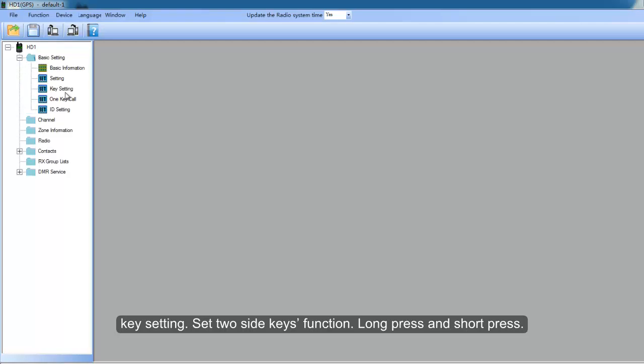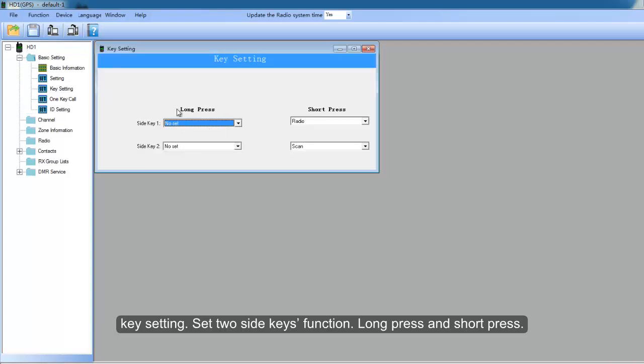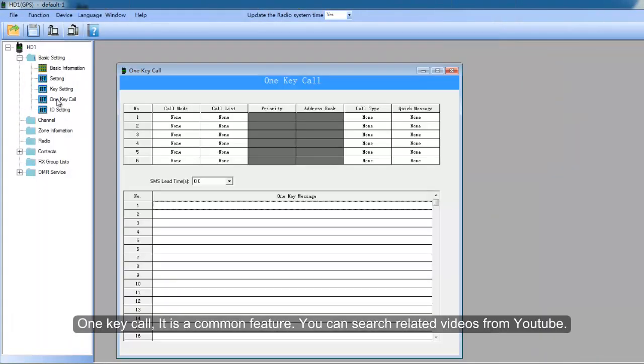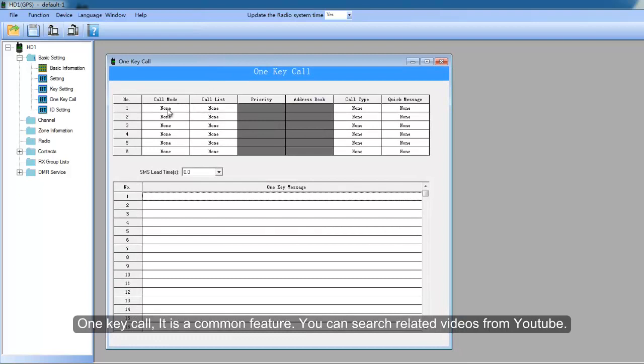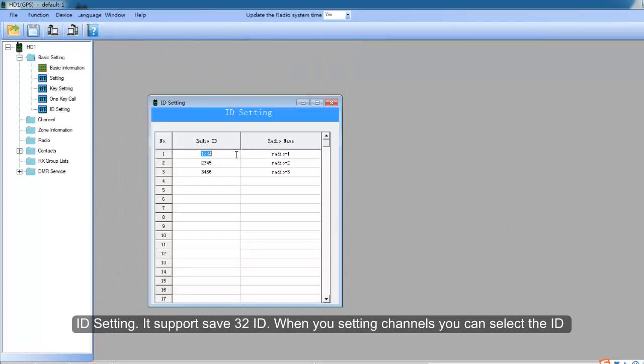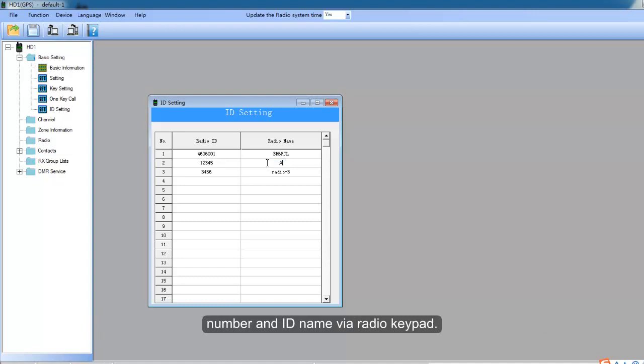Key setting. Set the keys' function, long press and short press. One key call. It is a common feature, you can search related videos on YouTube. ID setting. It supports 32 IDs. When you set up channels, you can select the ID you want to use based on the actual situation. You can also add, delete, and edit the ID number and ID name via the radio keypad.